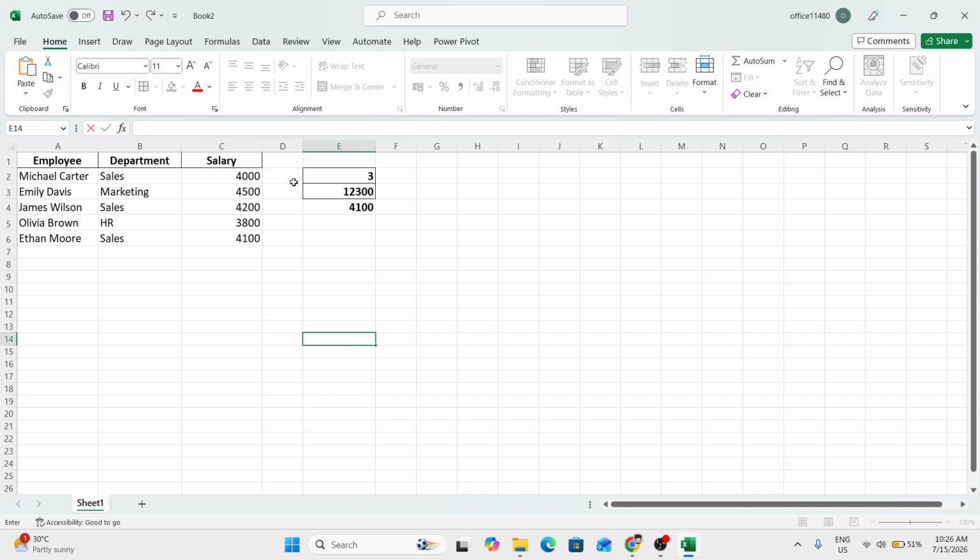Next, click an empty cell, such as E2, to use the Countif function. This function counts how many cells in a range meet a specific condition. Type the formula =COUNTIF(B2:B6,"Sales"), then press enter. The result is 3. This tells you that 3 employees work in the sales department. Countif is great whenever you need to count how many times a word, category, or value appears in a list.